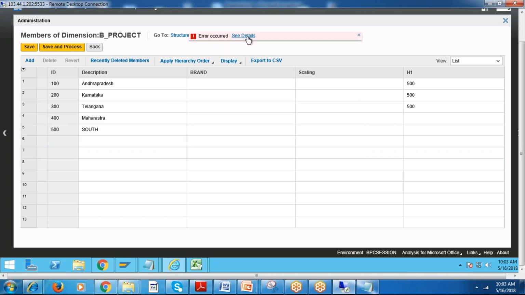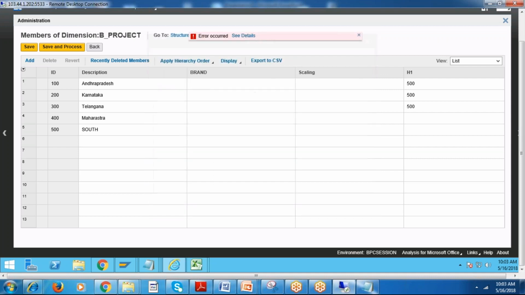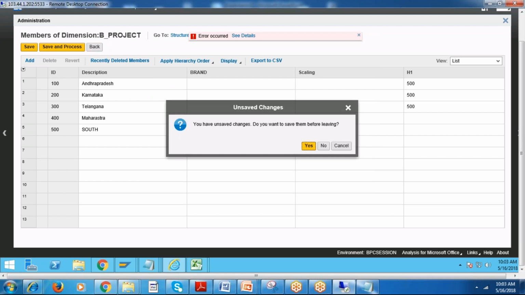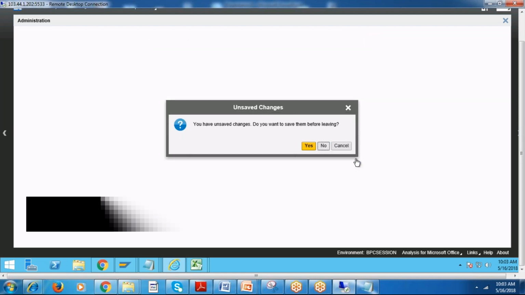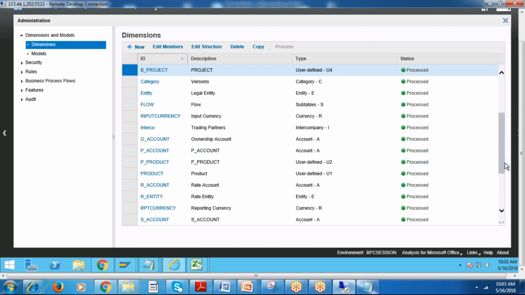Anybody who can run this to stop this one. What is this, CX_SY_OPEN_SQL_DB? Okay, let me see there. Let me check this error. Once I finish this class, I will just check this one error.